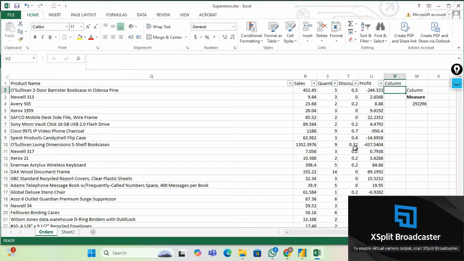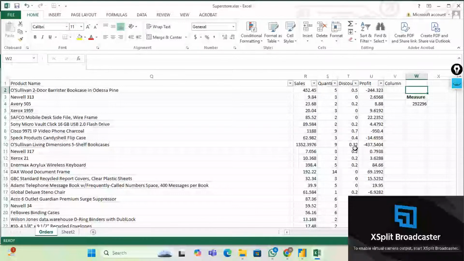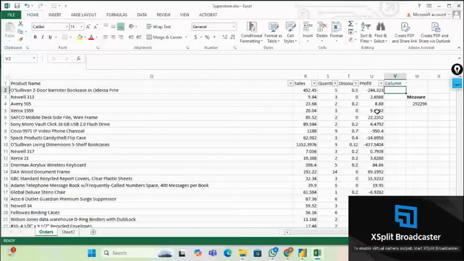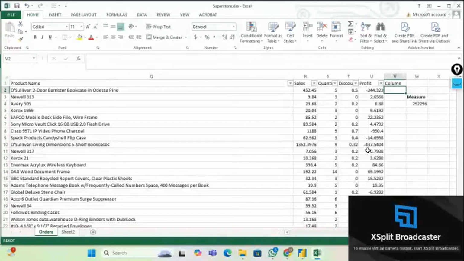One example is, if I want to know whether I am achieving profit or loss for each and every transaction, am I getting profit or not? If I want to know, what can I do?